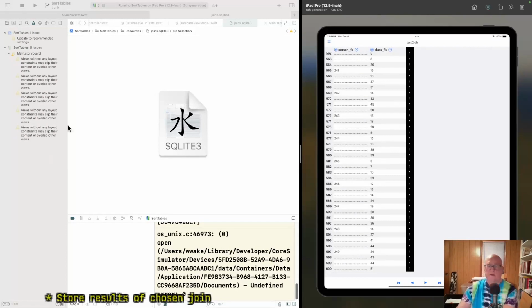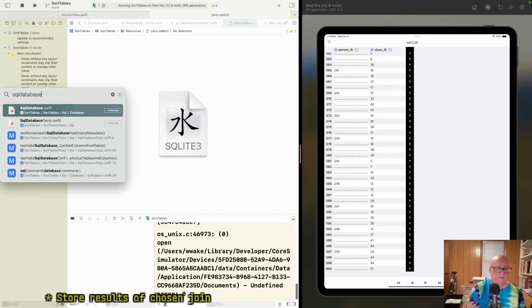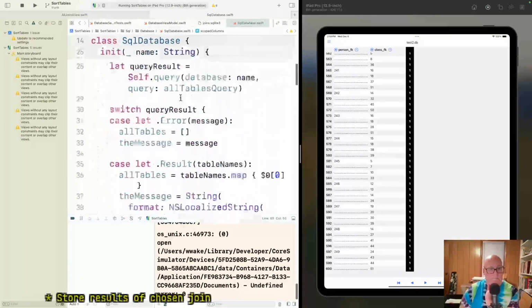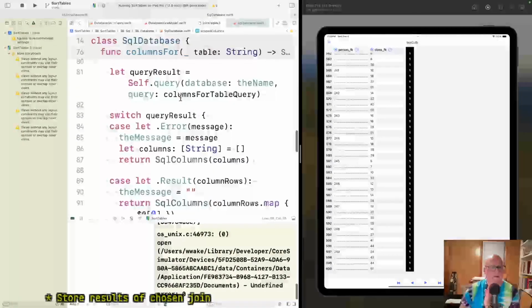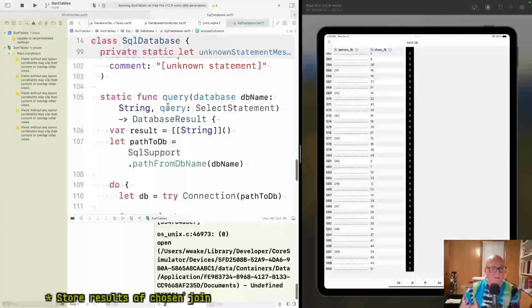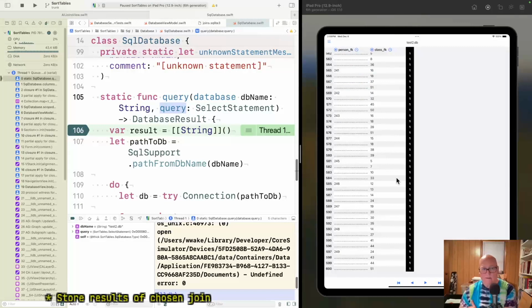Can you log out the query used? Yeah, that would be a good idea. Let's see. SQL database. I think we have query down here. Yeah, down at the bottom has the select statement. Okay, so we can stop right here. I don't know what this is really doing when we go back in. And he's getting the tables probably.